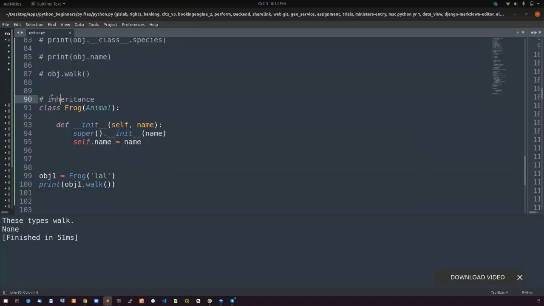So DRY: don't repeat yourself. They try to minimize redefining functions that have already been defined. You don't have to redefine them again. Inheritance allows you to get those functions from the upper or parent class. So this becomes your child class.